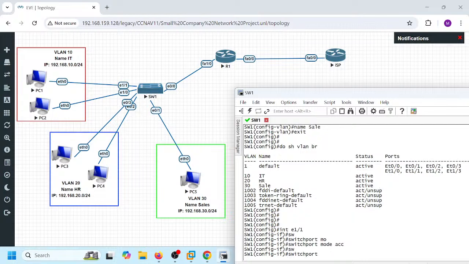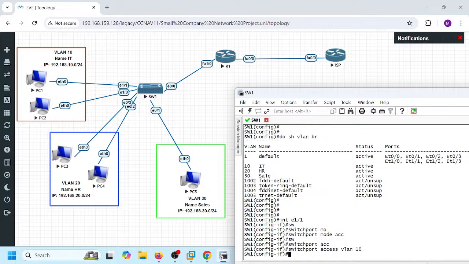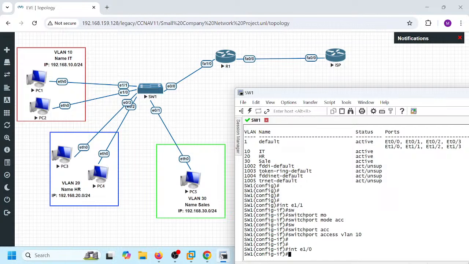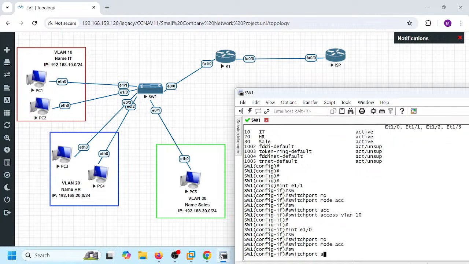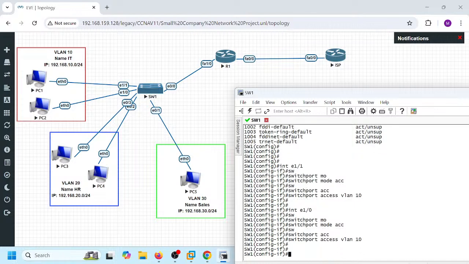After that I will write switchport access vlan. This is in VLAN 10, so I will write vlan 10. After that I will write interface E1/0, the second interface. I will write switchport mode access, same thing. Then switchport access vlan 10. So I made these two interfaces part of VLAN 10.